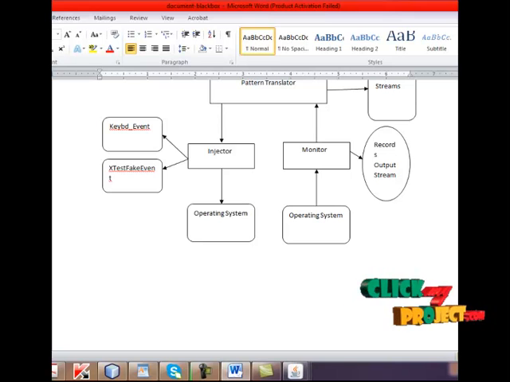The injector receives the input stream from the pattern translator, which acts as the bridge between the stream domain and the pattern domain. Similarly, the monitor delivers the output stream recorded to the pattern translator for further analysis. In the pattern domain, the input stream and the output stream are both represented in a more abstract form termed abstract keystroke pattern. A pattern in the AKP form is a discretized and normalized representation of a stream.